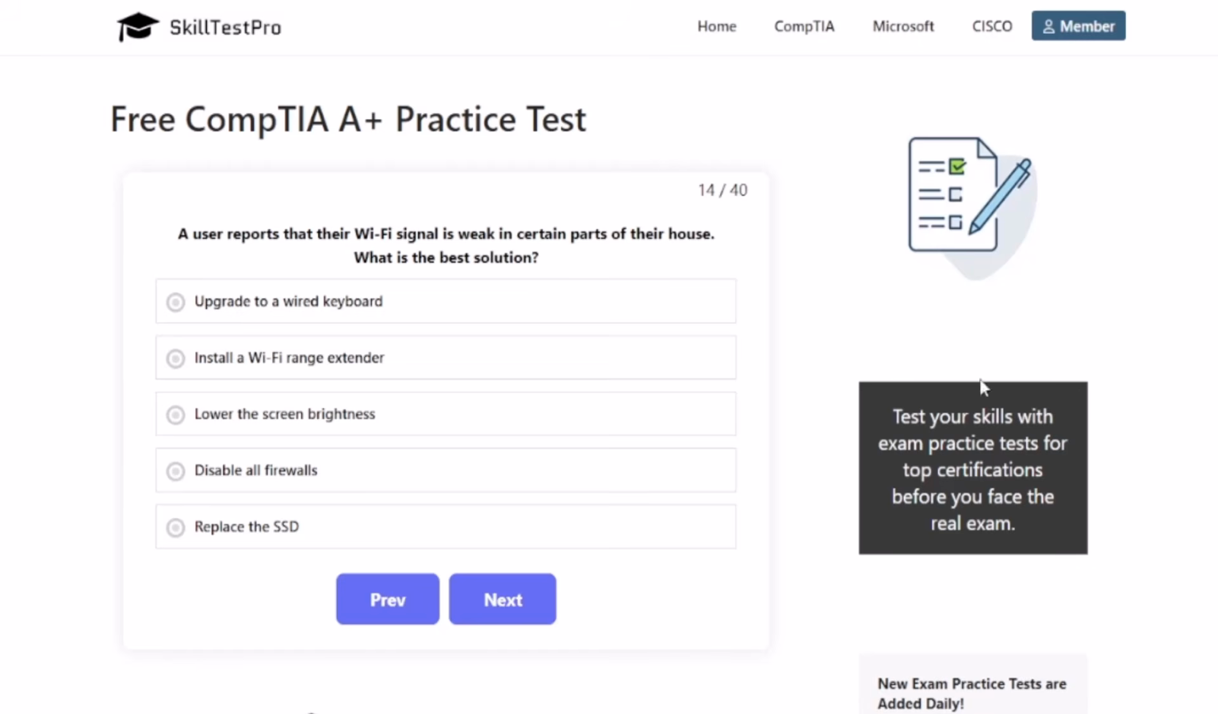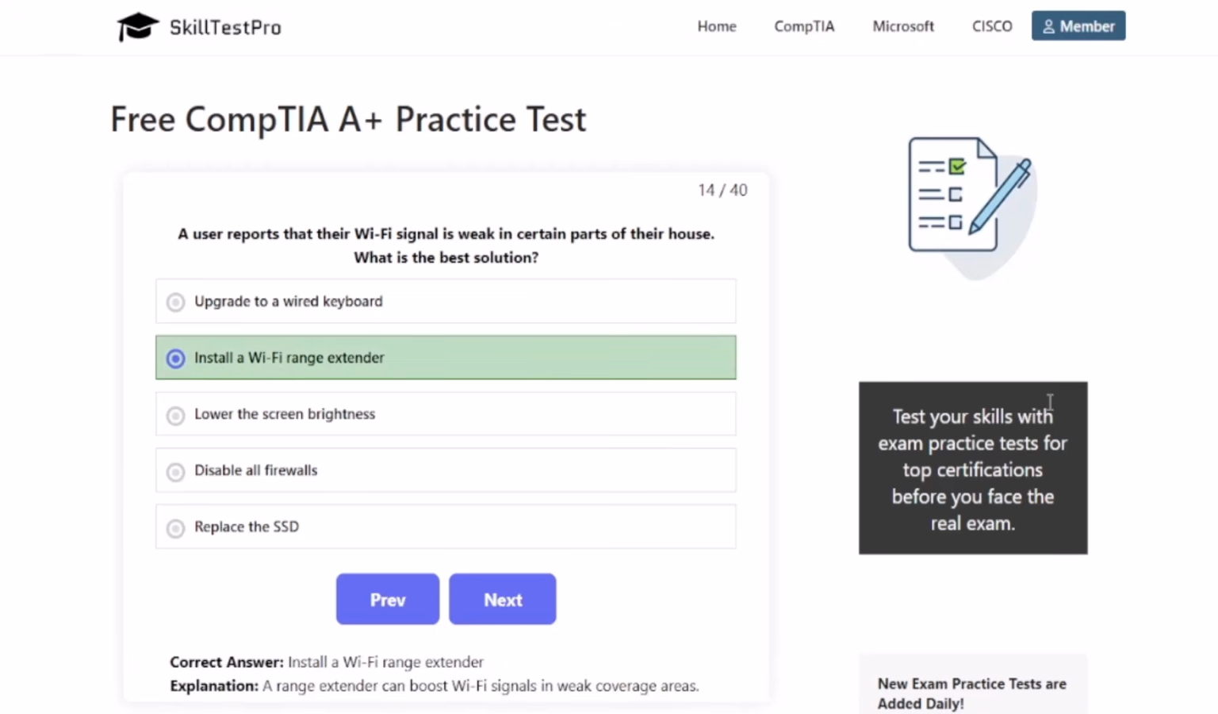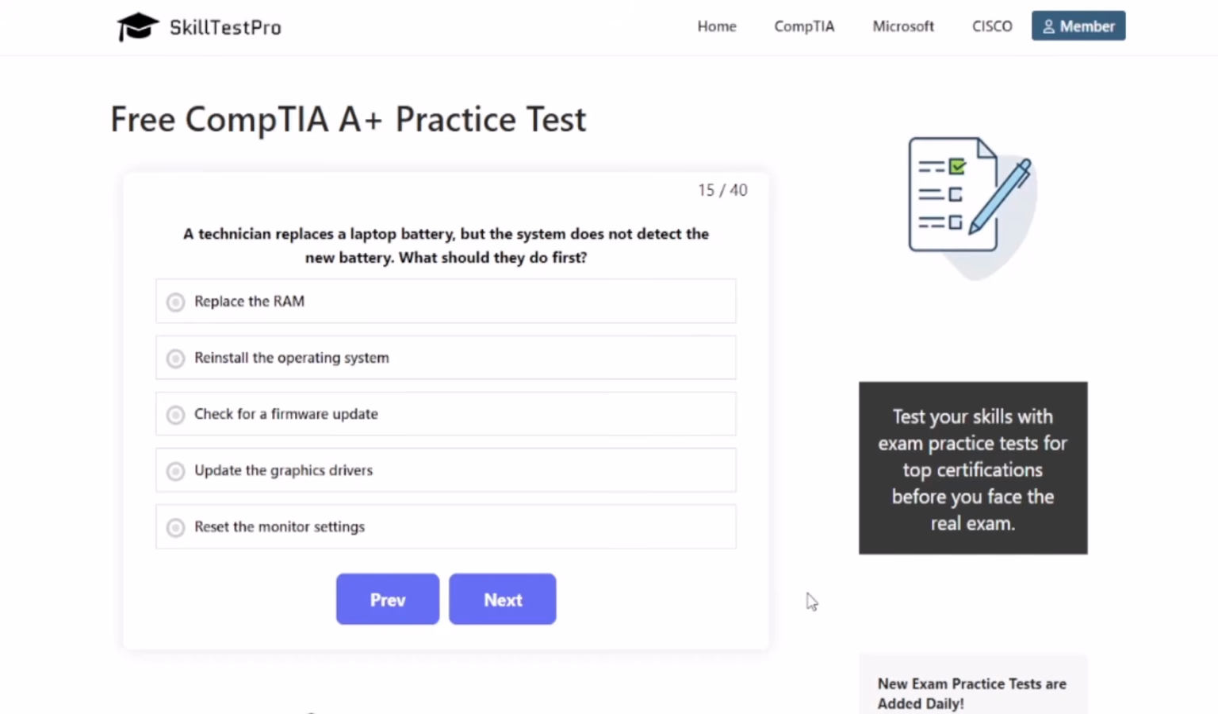And the correct answer is number 2. Reason being is because a range extender can boost Wi-Fi signals in weak coverage areas. On to question 15. A technician replaces a laptop battery, but the system does not detect the new battery. What should they do first?